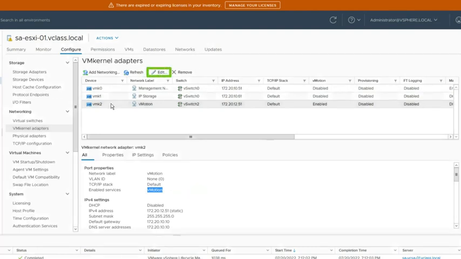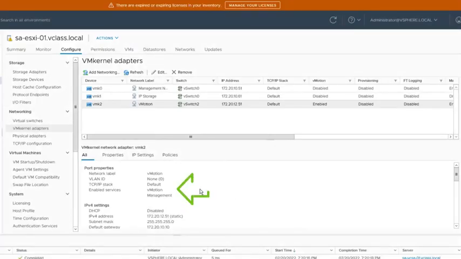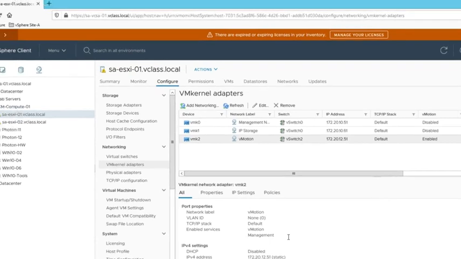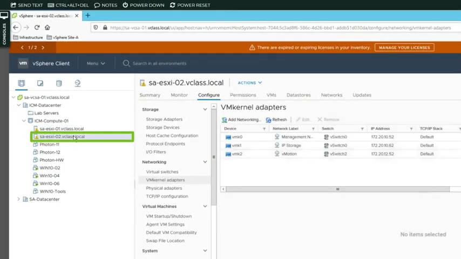So while we have the adapter selected, we click Edit. We see the list of enabled services, and now we activate the checkbox for management. And you can see down here that now management got added to the list of enabled services. Now let's do the same for the second ESXi host.